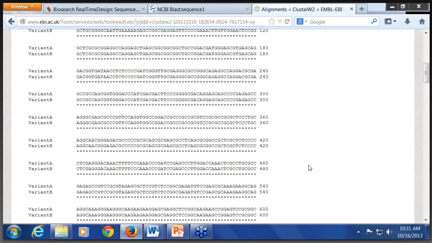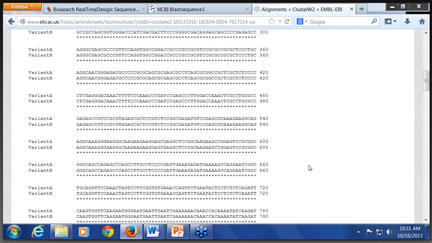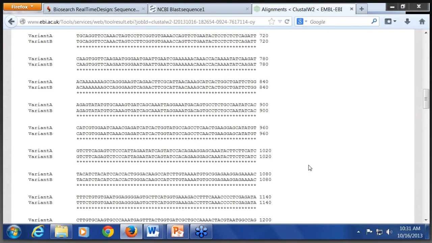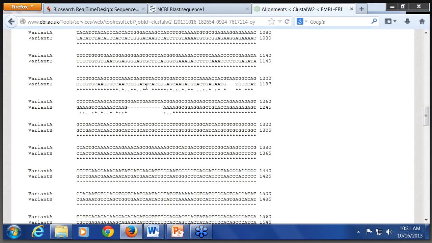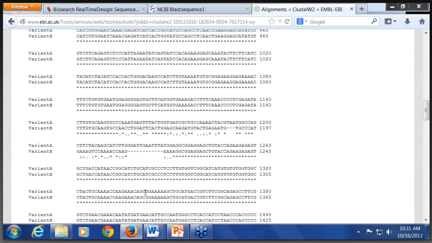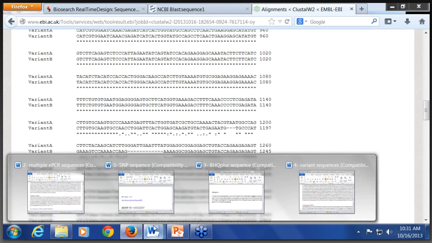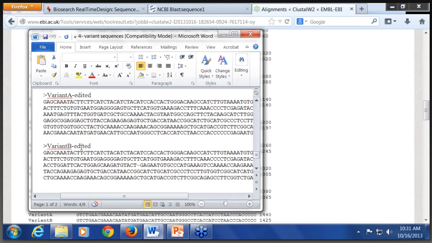So what you want to do is find a region between these two that differ. So lo and behold, you have this small section here. And so what you want to do is truncate the rest of this down to just this area. So I've gone ahead and done that at the bottom here, and I just called them variant A and variant B edited. So I just included this small region. And let me expand this out.